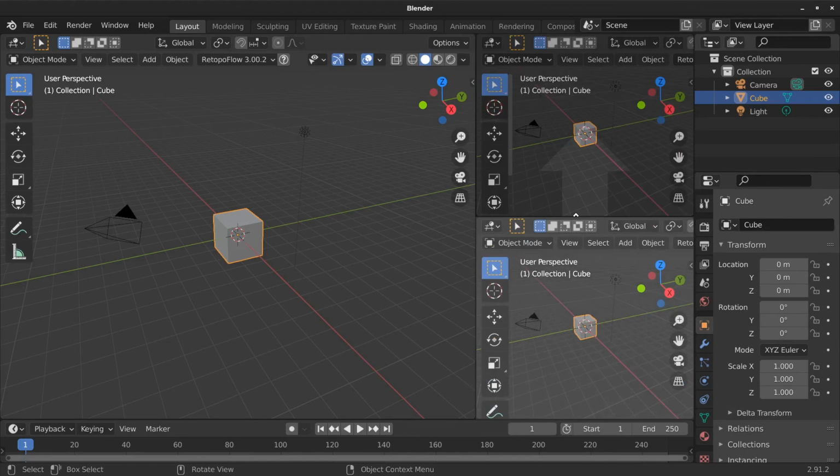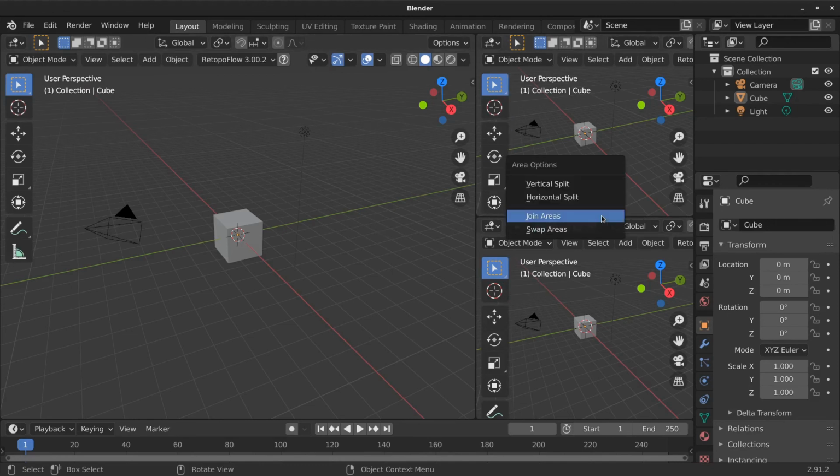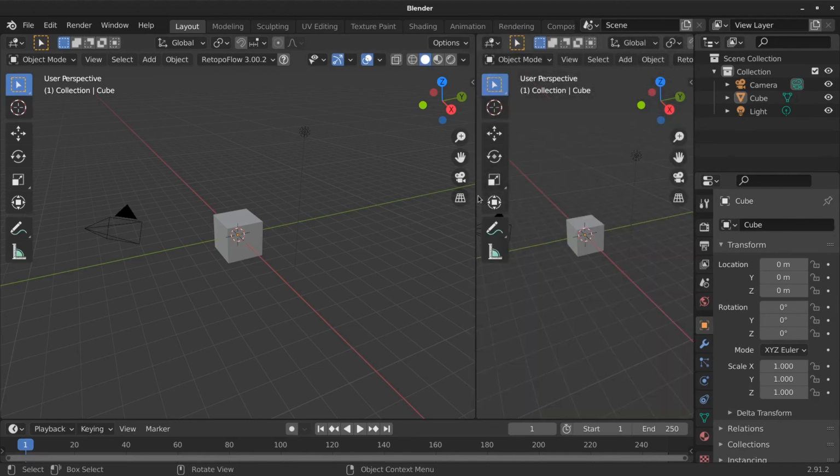I'm going to hit escape to get out of here. So you'll see when I click here, I don't have the option to join areas because it wouldn't know how to join two view panels into one view panel, but it does know how to join one into one. So sometimes you'll see the join areas, sometimes you won't, and it's just a matter of whether or not it makes sense. So let's just get rid of some of these view panels.